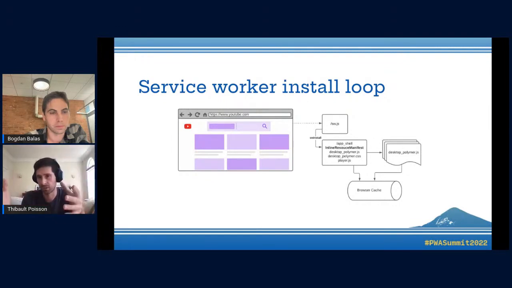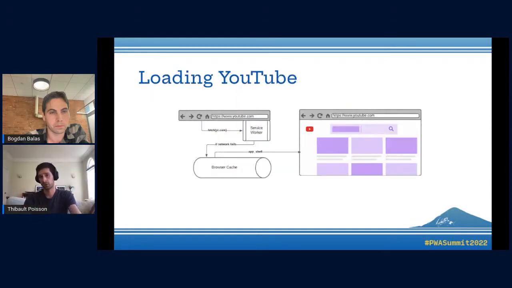So we store with the cache API the HTML, JavaScript, and CSS resources needed for the website. On the next load, if YouTube fails to respond, the service worker will return that stored response. With this, YouTube is ready to be used offline.